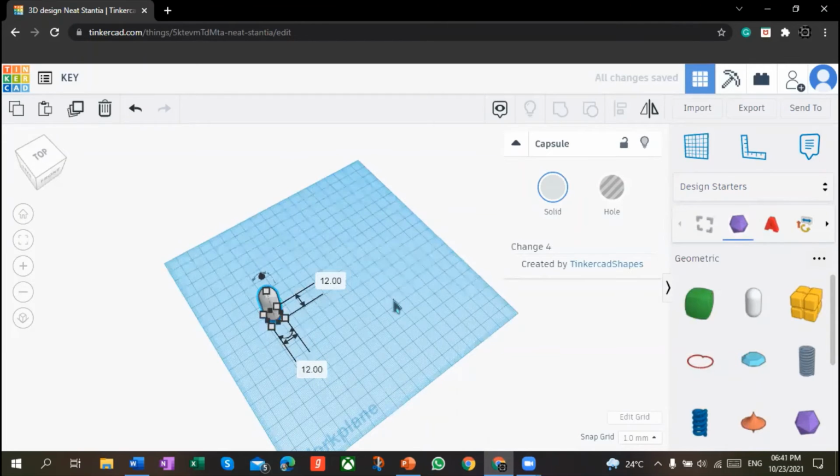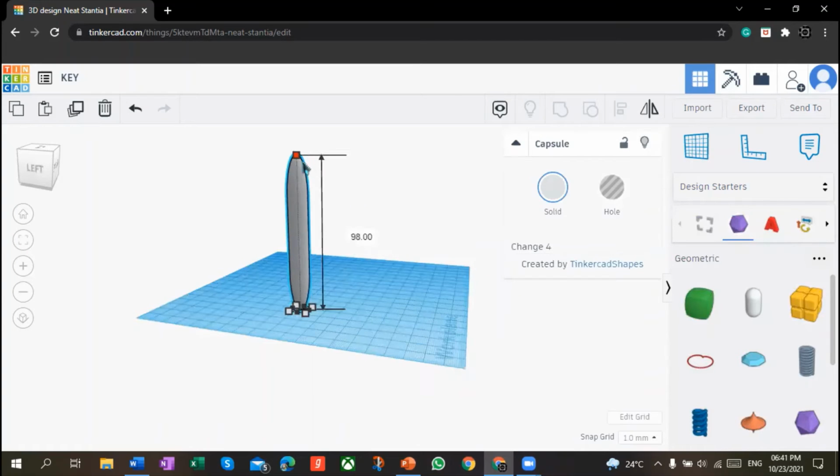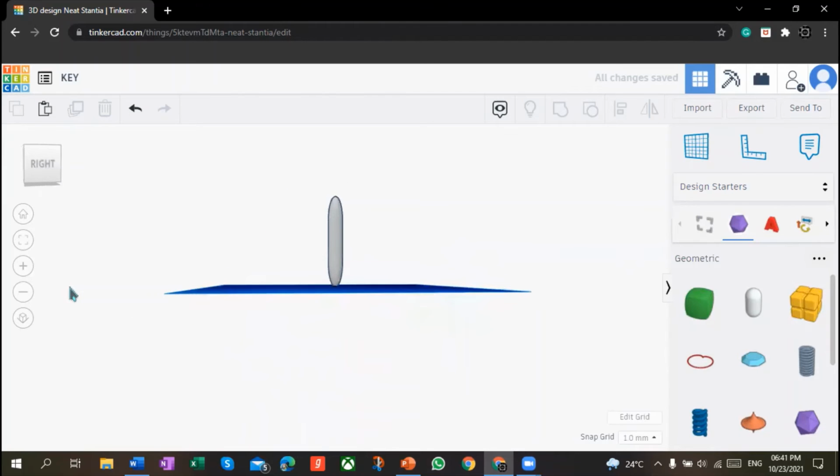So we have changed it to 1212. Now we're going to increase the height of the capsule a bit. And yes, the body of our key is ready.